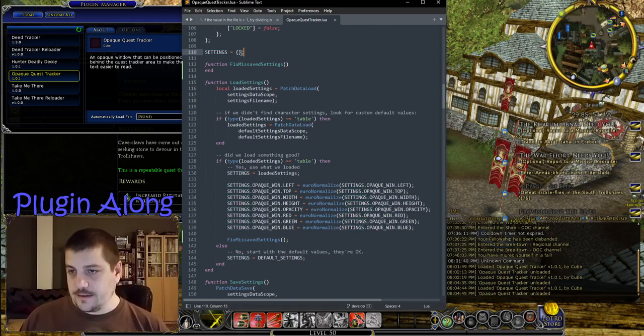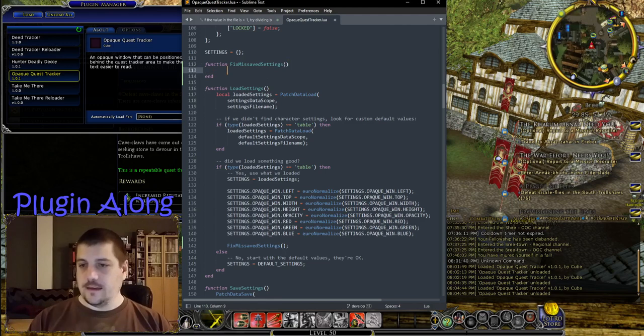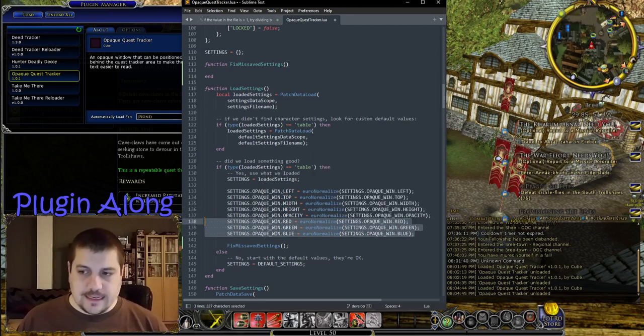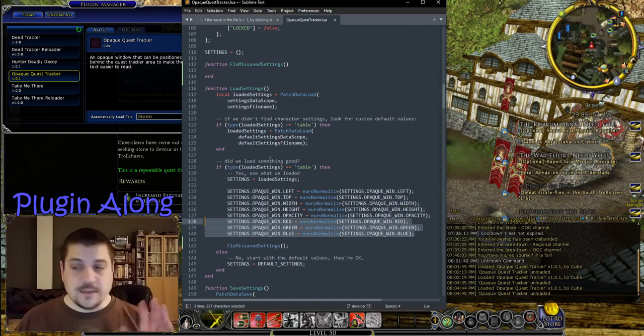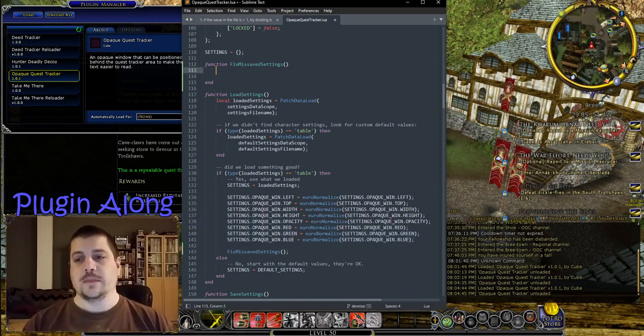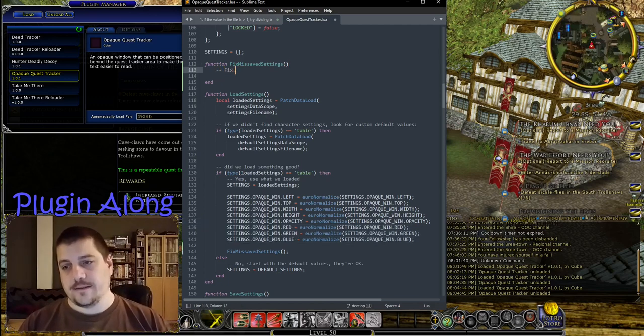Okay, so we have settings, and we know the specific ones we're worried about are left, top, width, and height. The other ones, I think it's not going to hurt us if we don't correct them. So for right now, we'll just ignore them. So we want to fix width, height, left, and top if they are pixels instead of percentages.